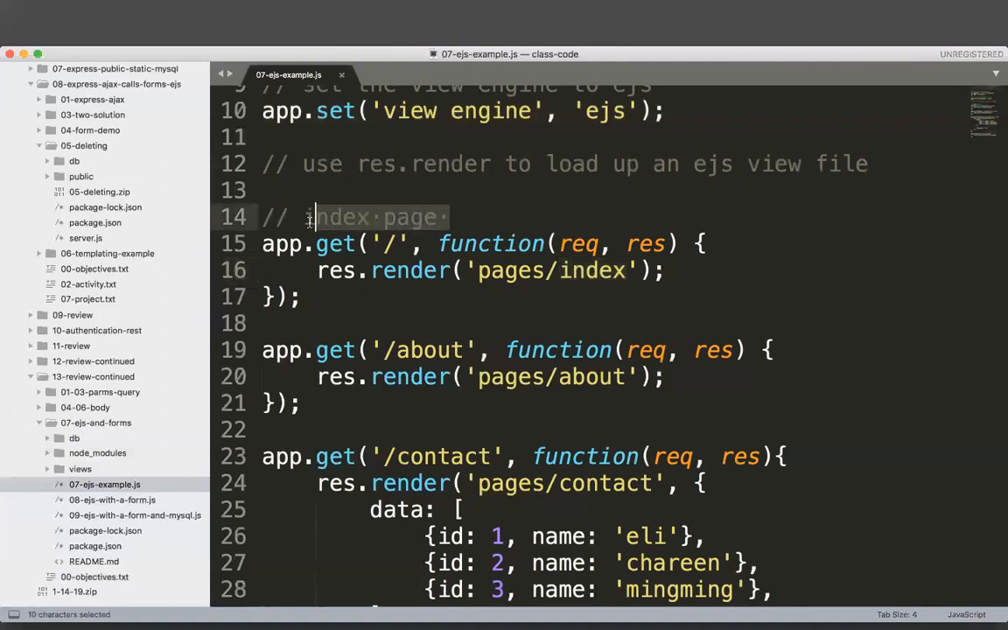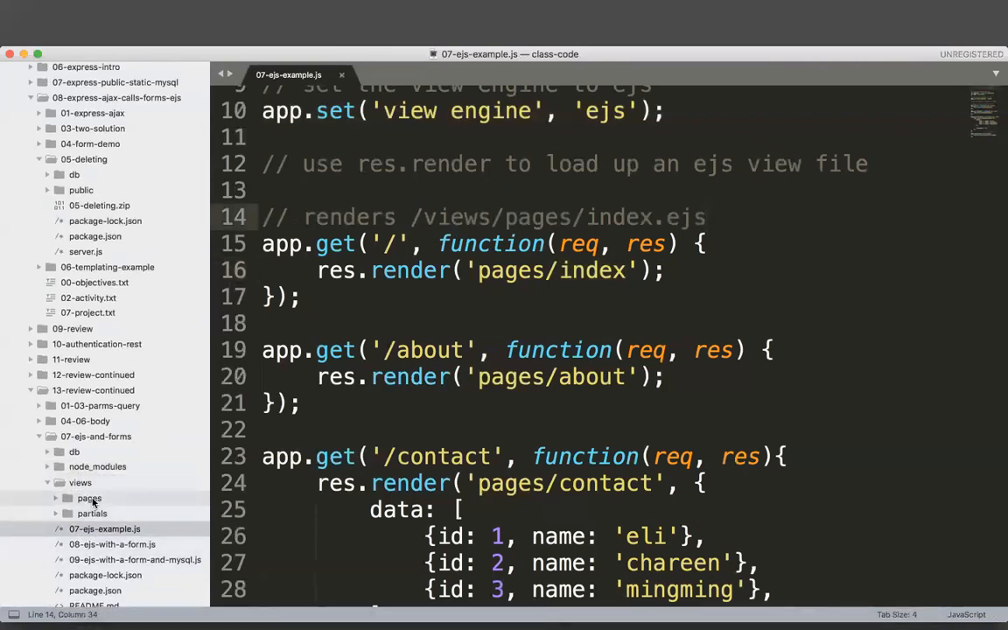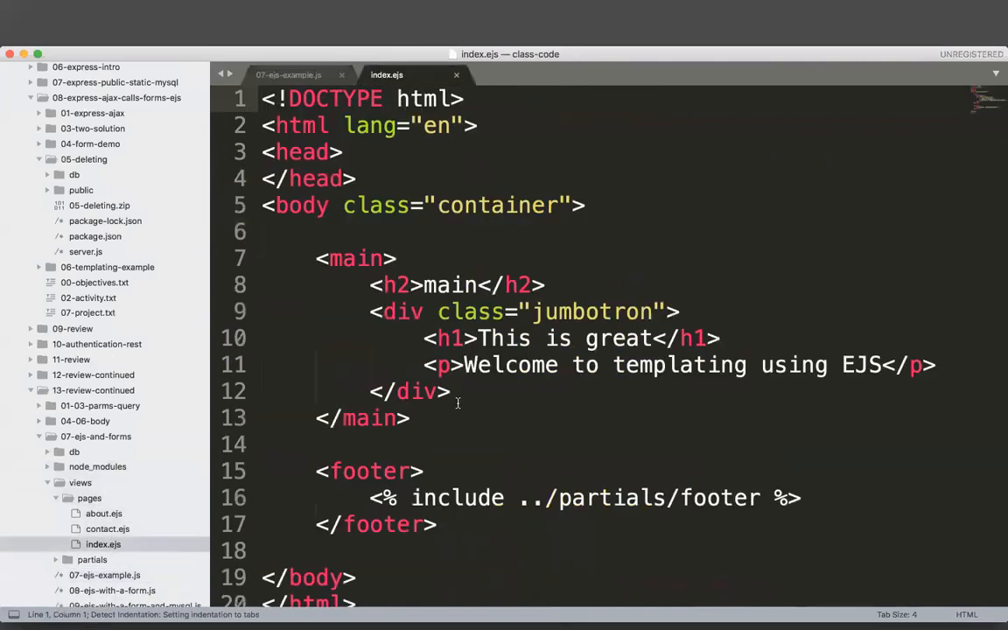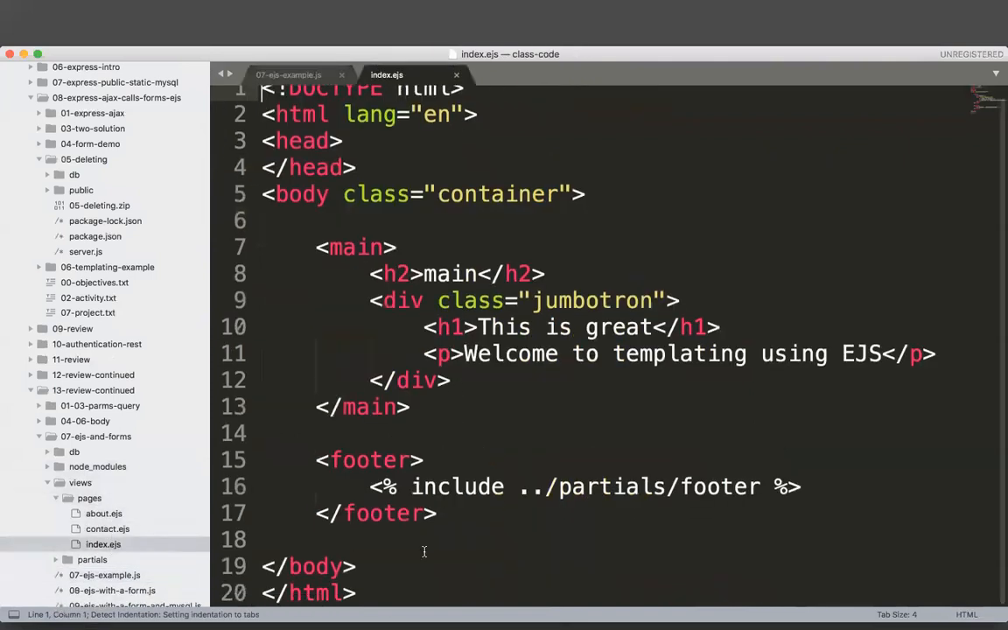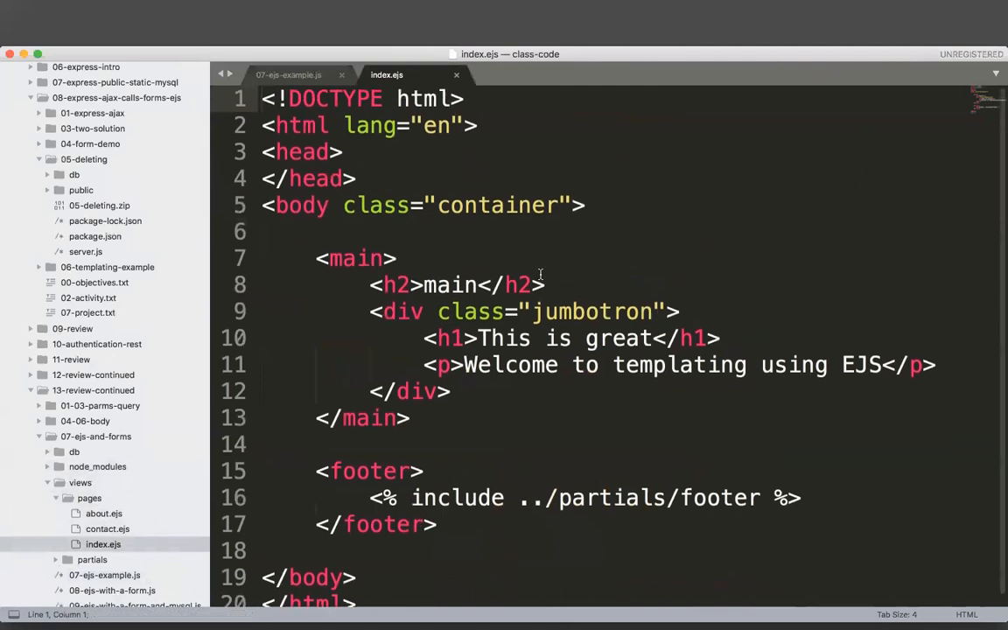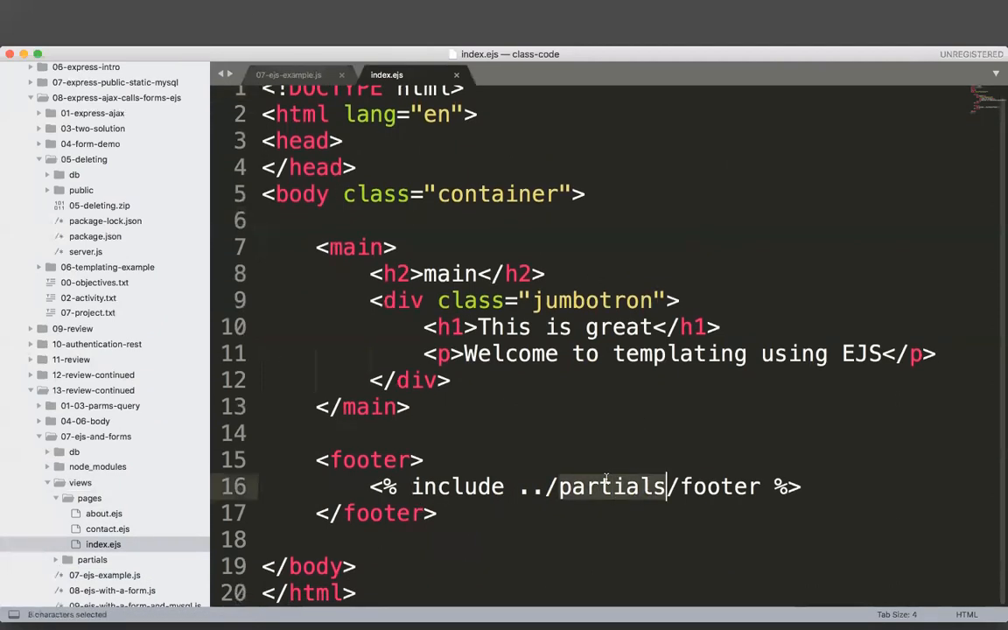Right, so let me write that down. Looking for /views/pages/index.ejs. So inside the views folder, right here in pages, there's index.ejs, and it's going to load this file. It looks like a normal file, except for this part right here. You guys remember?